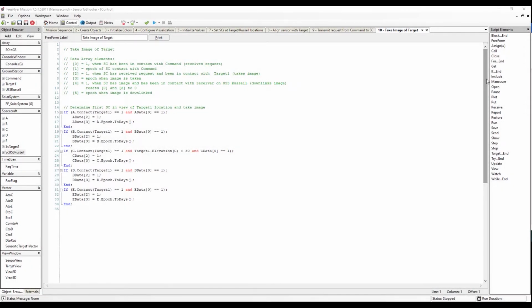In the next freeform, once we've received our request for an image, we can see that we are taking an image of the target. This will happen when the first spacecraft in view of the target location is available to take an image. And we can see that this is done with a simple if loop to determine if we're in contact with the target and if we have already received contact with command to take an image.